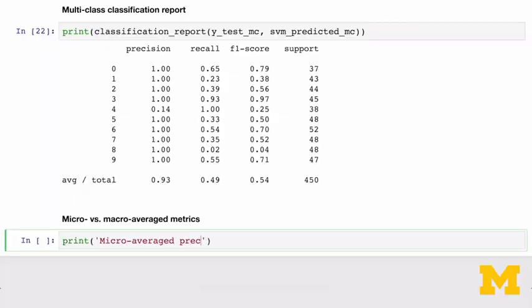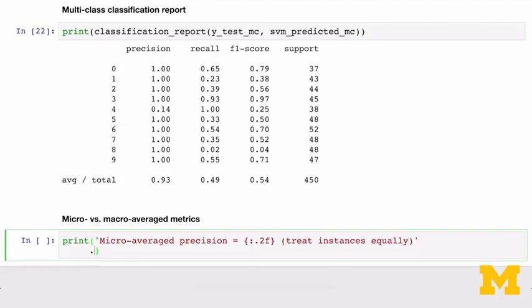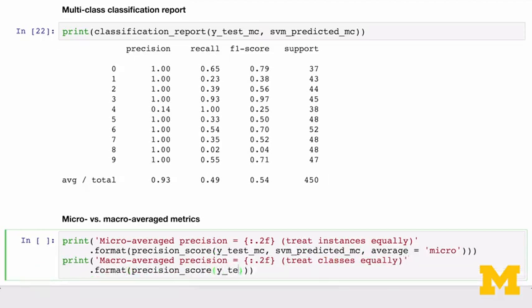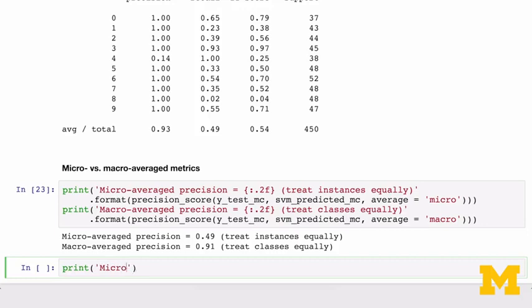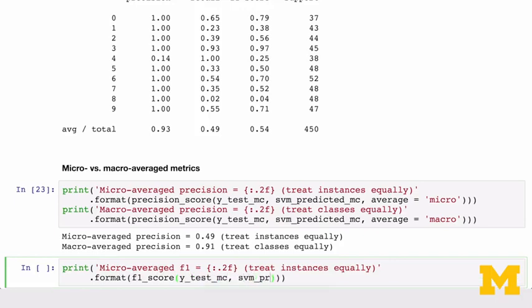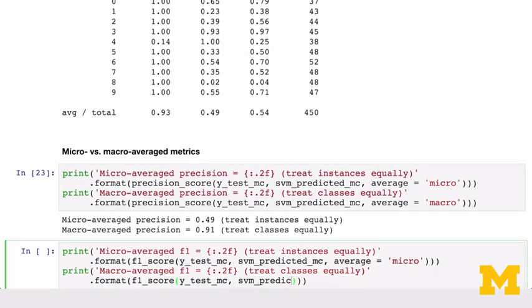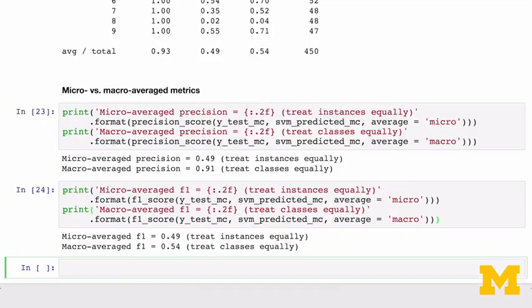Here we use the average parameter on the scoring function. In the first example, we use the precision metric and specify whether we want micro average precision, which is the first case, or macro average precision in the second case. In the second example, we use the F1 metric and compute micro and macro averaged F1. Now that we've seen how to compute these metrics, let's take a look at how to use them to do model selection.